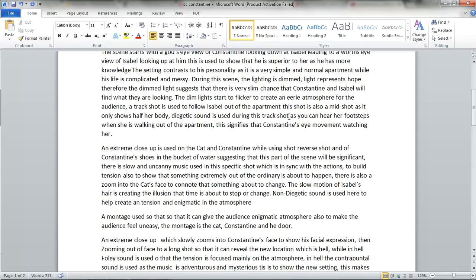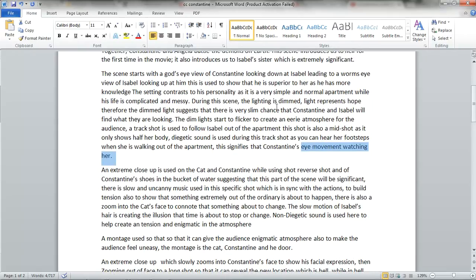Now let's so that the audience can hear her footsteps. Constantine's attention is still on her. The other thing you could add in here, you could talk about the eyeline match between the two of them. So in that low angle and high angle shot, there is an eyeline match which stresses the relationship or confirms the relationship between the two.